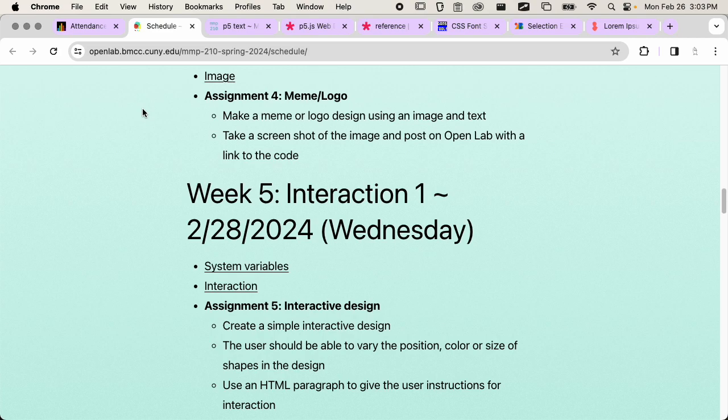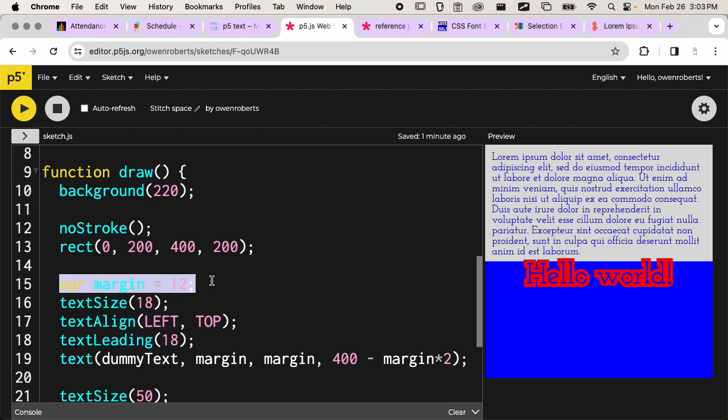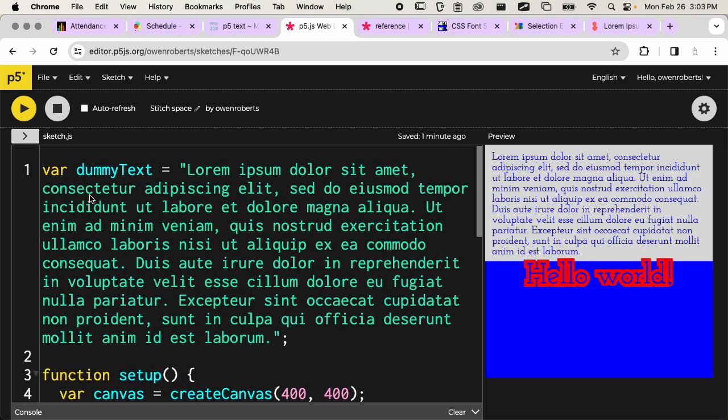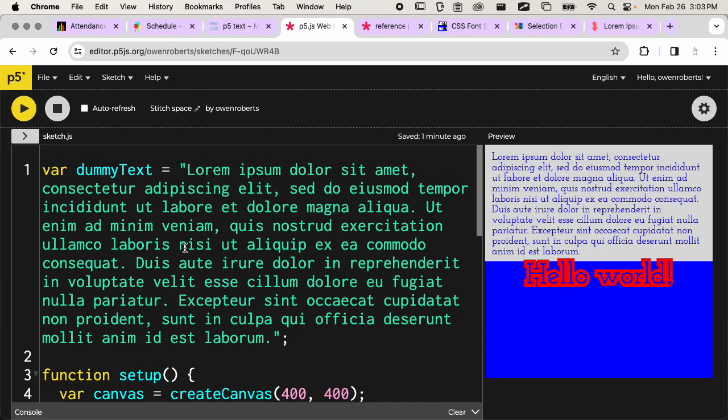Any general questions about the text stuff? I was looking at the one that you did for the dummy text. Is there a variable you did for margin? Yeah, I put that in the code here. I put the variable for dummy text at the top just to get it out of the way, but I put the variable for margin down here. It doesn't really matter where you put them. I just did this because I'm actually using it right here, so it's nice to be able to see it. Whereas this, I don't want to see that whole chunk of text in the middle of my code. So it's really a personal preference thing. My font is also really big, so I don't have as much space to look at.